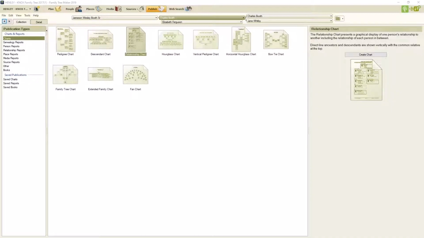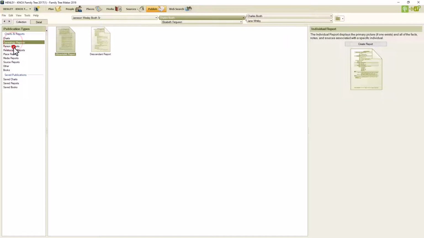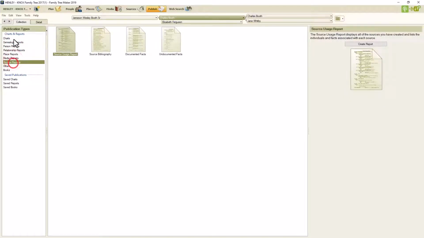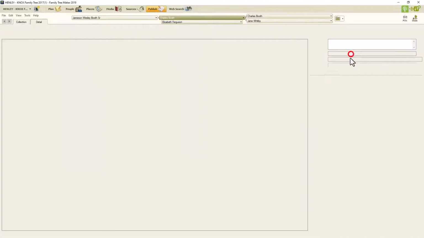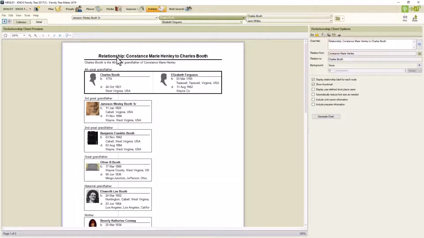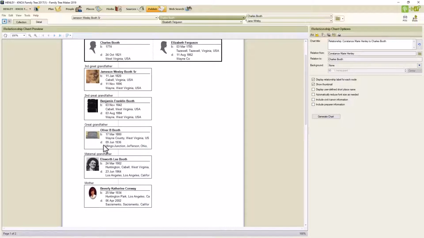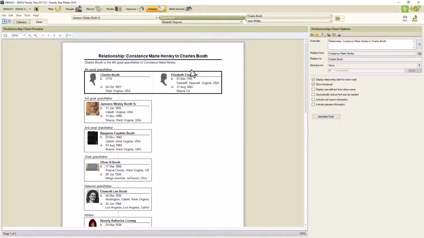I don't know of anything that looks like a calendar specifically, but in Family Tree Maker, I'm in Family Tree Maker 2019, and under the Publish tab, you have all kinds of different charts and reports that you can play with. I didn't see anything specific that actually had images, but you can create different individual reports. For example, if we click into here, on this relationship type report you can see a relationship with the birth, marriage, and death information, as well as images. That's one option.